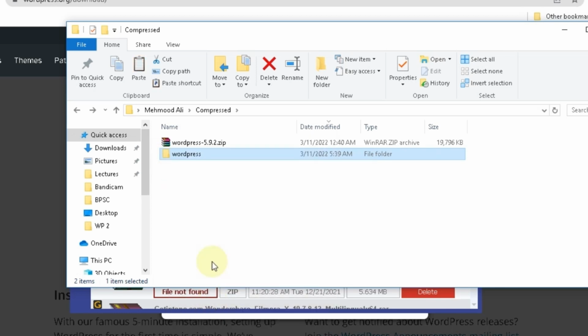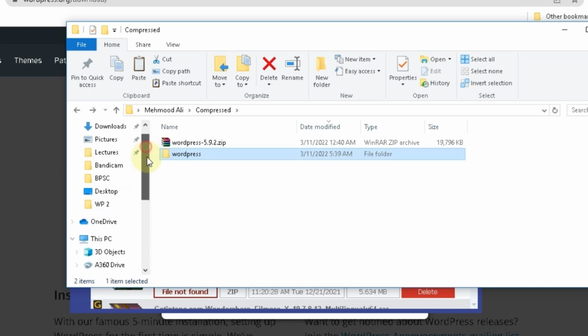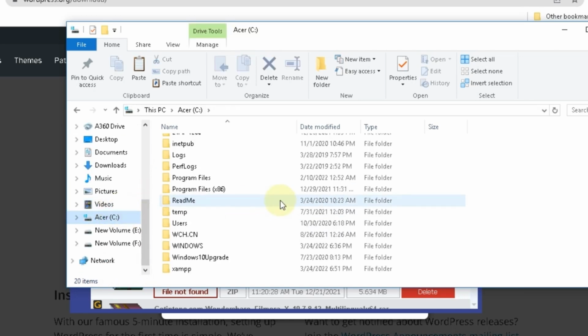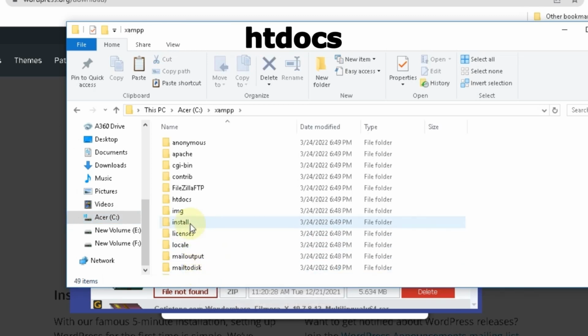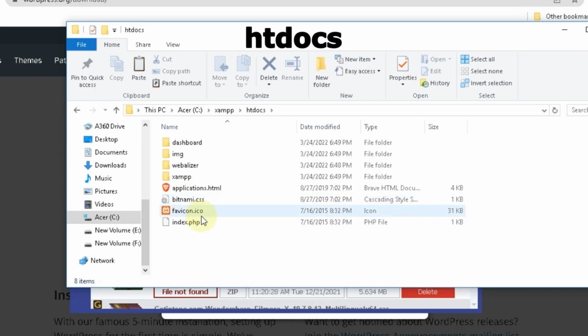Now we'll paste this folder in the Xampp folder. The Xampp folder is in the C drive. So we have to go to the C drive. Here is the Xampp folder. We will open this. And here is the folder with the name htdocs. We will open this folder and we will paste our folder here.